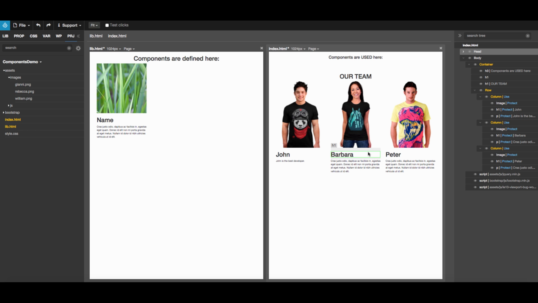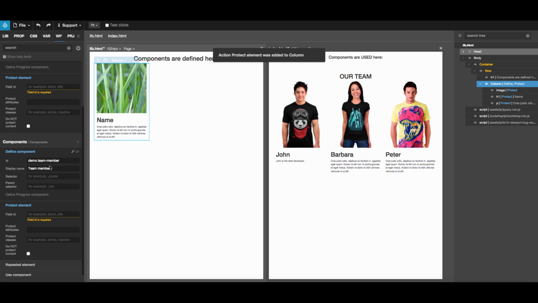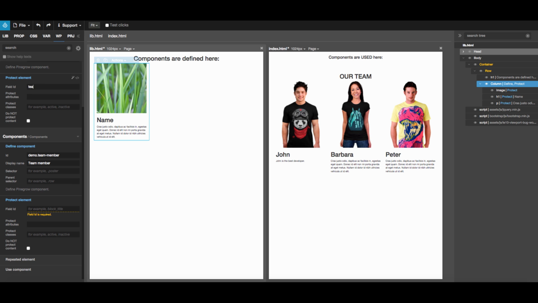this class is gone. So what we can do, again, we go to the element to which the custom class will be assigned. In this case, it's the column, the whole component. And we add protect element. And let's give it a name. It can be anything. Let's call it team member. And in this case, we will protect specific classes, active, and we will not protect the whole content.